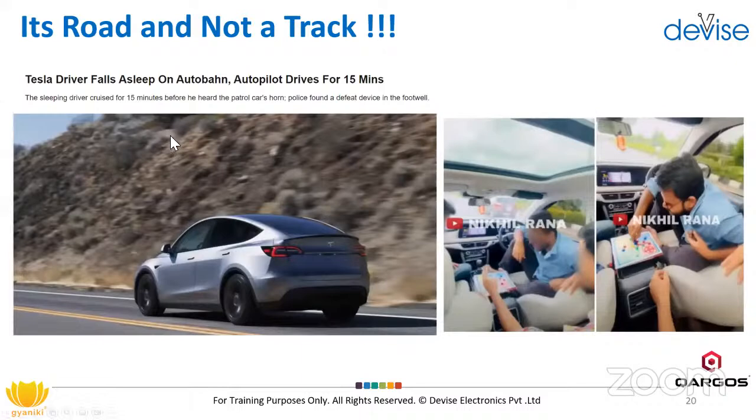We often keep seeing news in the media that some Tesla driver has put the vehicle on autopilot and dozed off. People are on phone calls, or sleeping, taking a nap. In fact, very recently in Germany, a Tesla driver fell asleep on the Autobahn, and the cop cars were chasing the Tesla, and Tesla was not ready to stop.